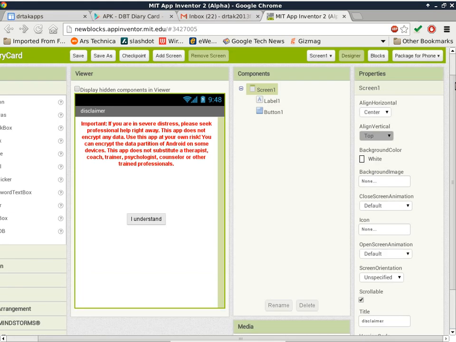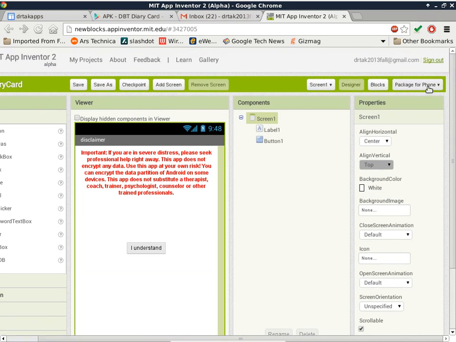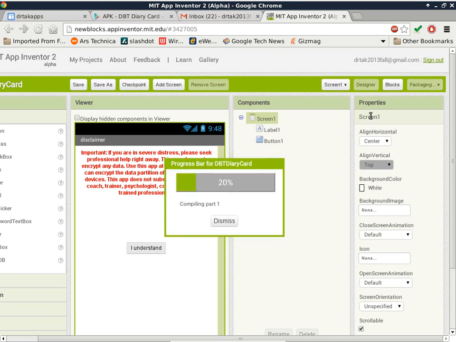All right, so once you have that done, you want to click package for phone and select download to this computer. This way we will end up with an APK file that we can upload to the Play Store on the other tab, and then we can publish our application.